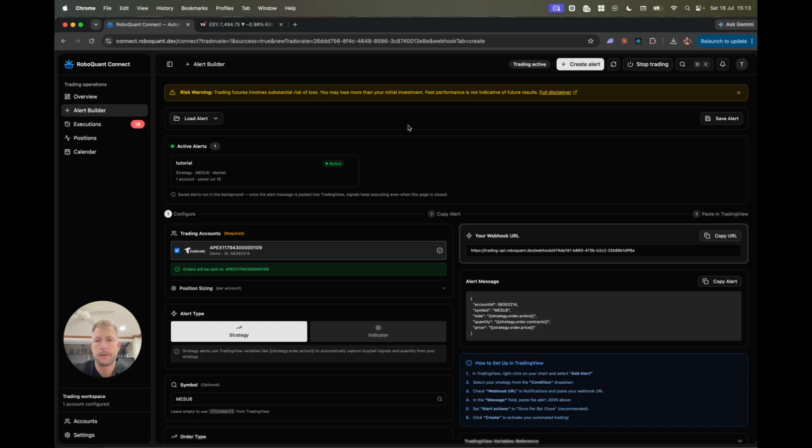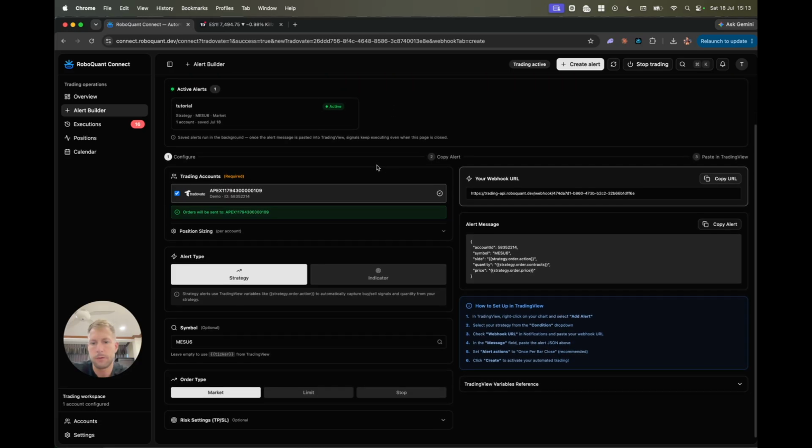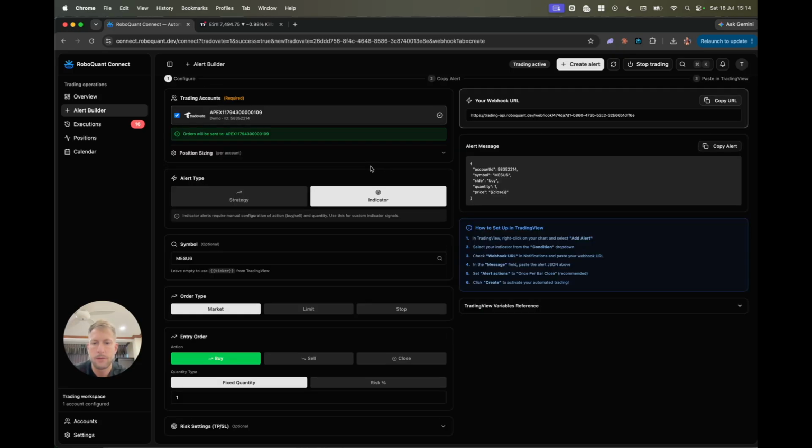So this was the setup if you want to connect a strategy, but there's also the case that you want to connect a buy sell indicator. I personally never do this. I prefer strategies, but I know there are some people that use indicators. If you want to connect an indicator, the setup is slightly different. Strategies are much easier to set up than indicators.